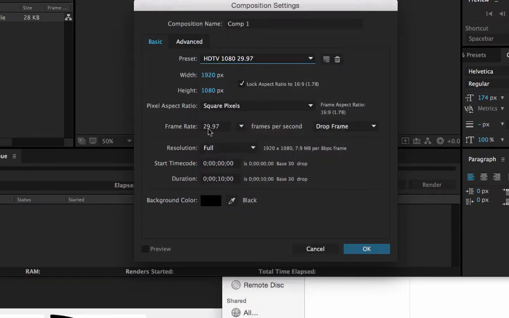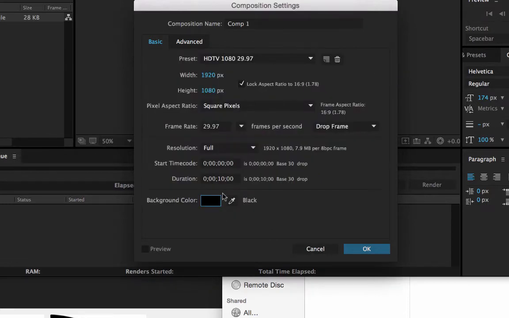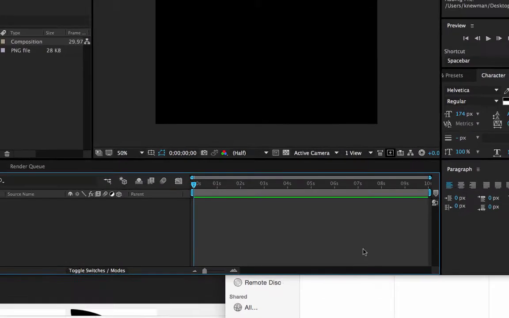HDTV, everything's fine. Just check the start time code should be on 0, and the duration, set it to 10 seconds. For this first exercise, 10 seconds is enough. I'm going to leave the background color as black, although there's really no reason why I couldn't make it another color if I wanted, but black is fine for me, and I'm just going to go OK.